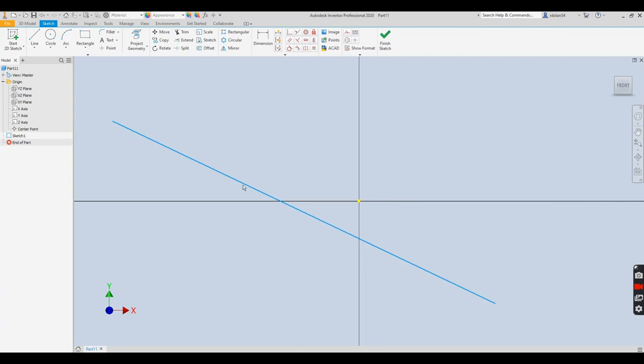See that I can highlight it. If it is not what I want, I can highlight it and either right click and pick delete, or hit my delete key. So let's delete it. I'm going to go back to line again.